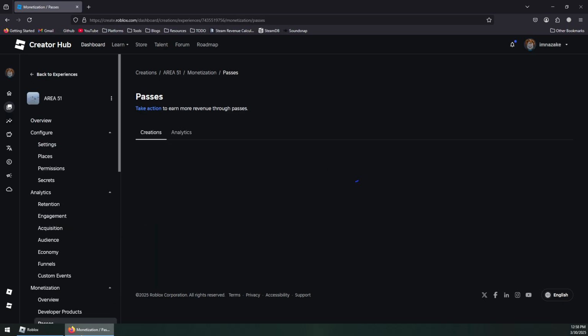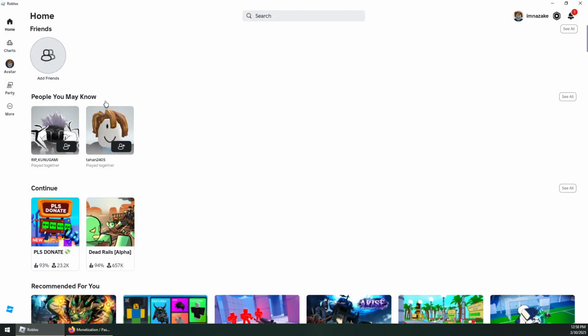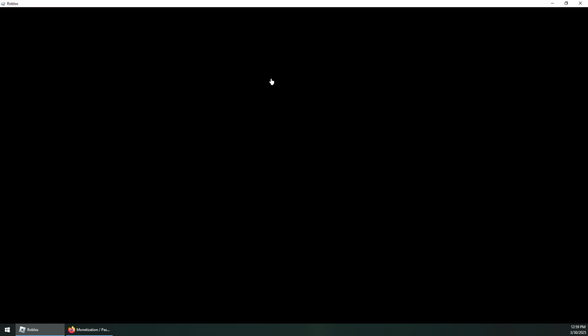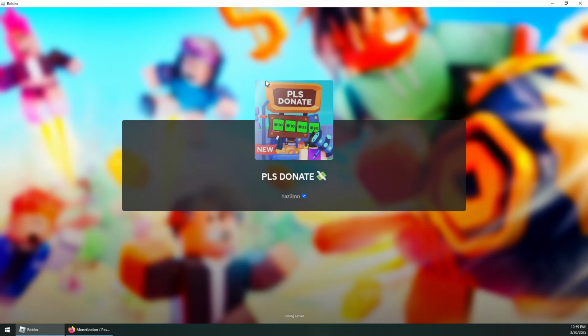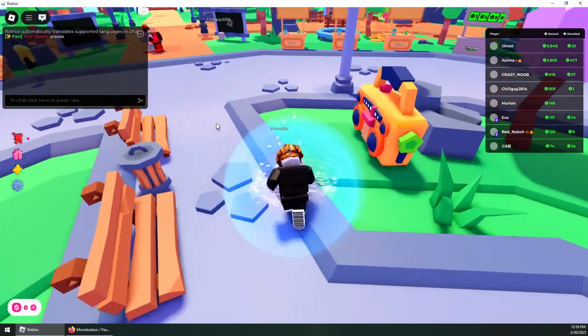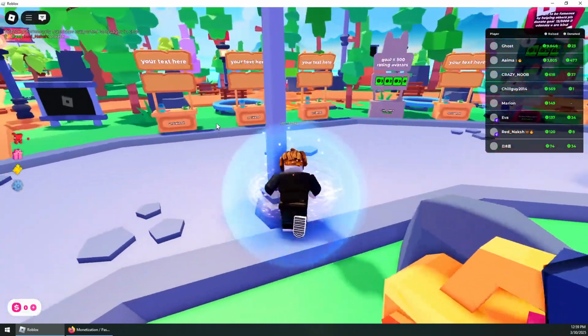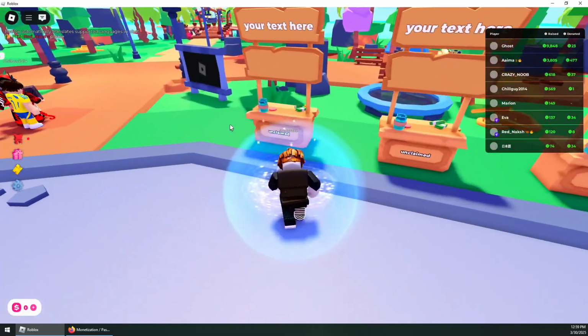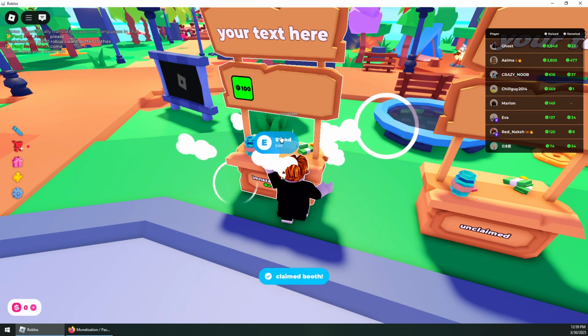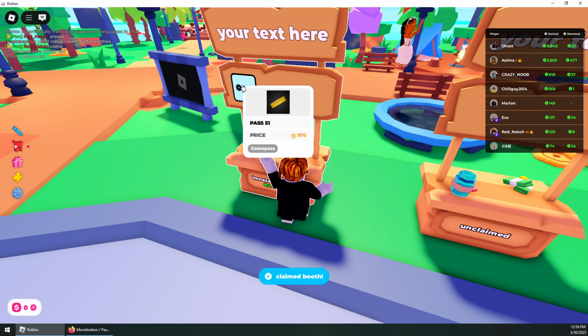And now if you open Roblox here, then go to Please Donate. You should be able to see your pass. And this is the pass here.